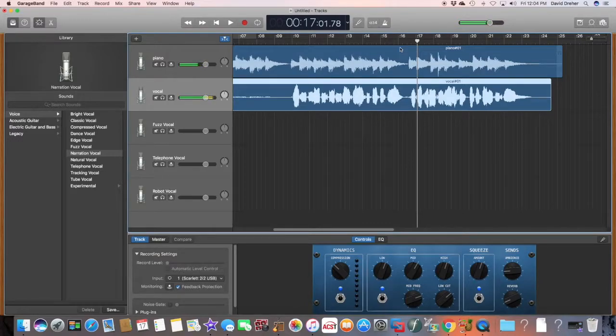It sounds a little bit flat, so you could come down here to the reverb section and add a little bit of reverb. Listen to what it sounds like when I add about 50% reverb.